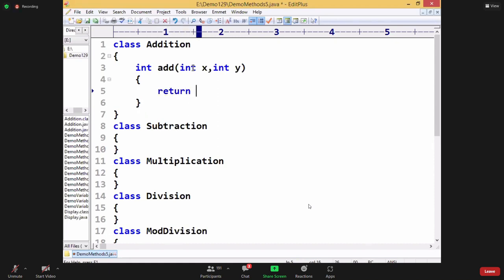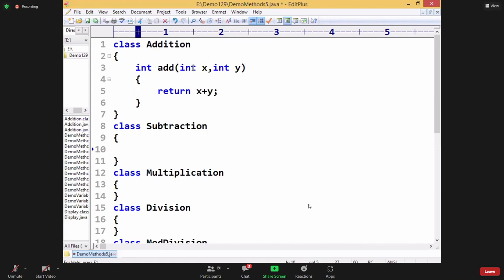So inside this method, return x plus y. What is the meaning now? x plus y, one addition will come. Adding of two numbers, one result will come. After adding the two numbers, one result came, now I am returning it. So I am going to explain return type with parameters. Understood? Right.